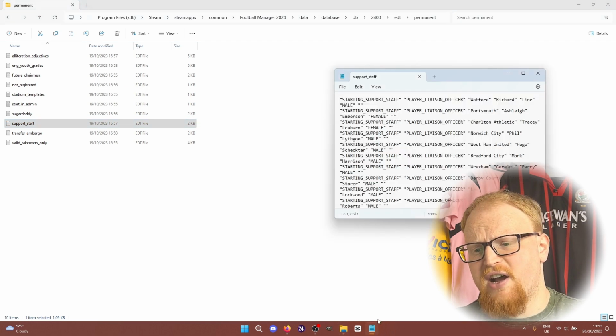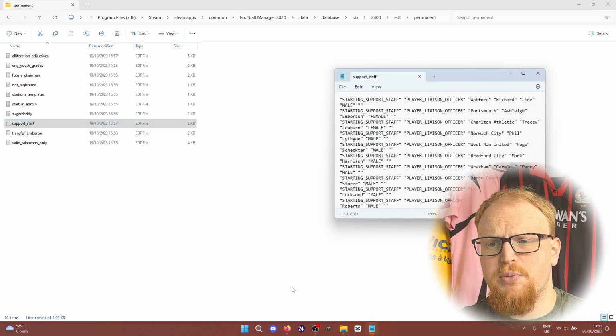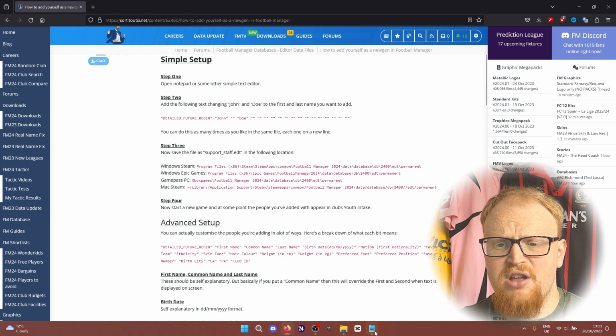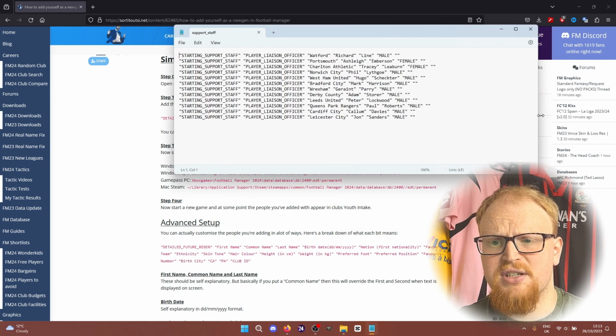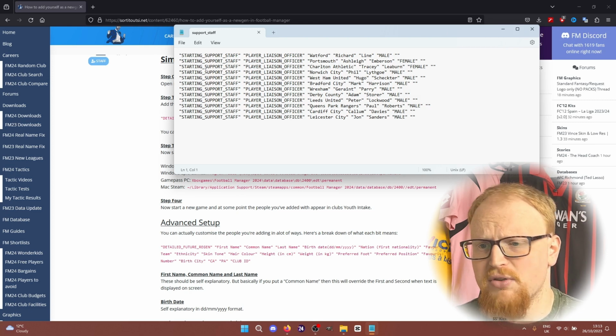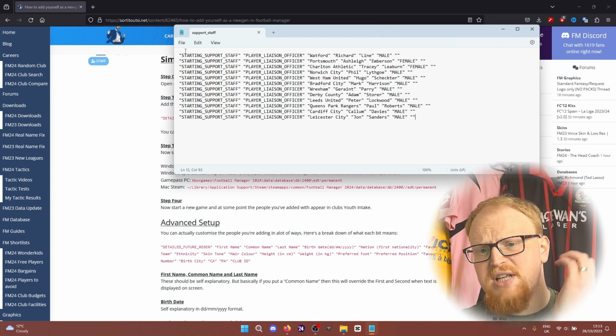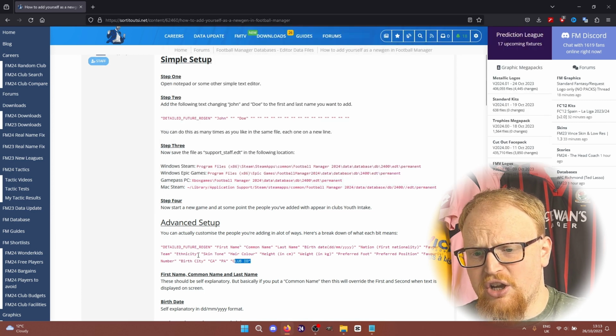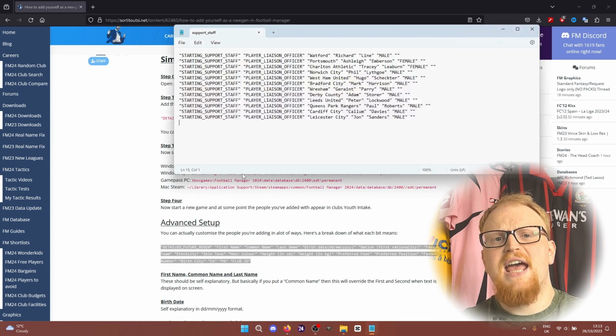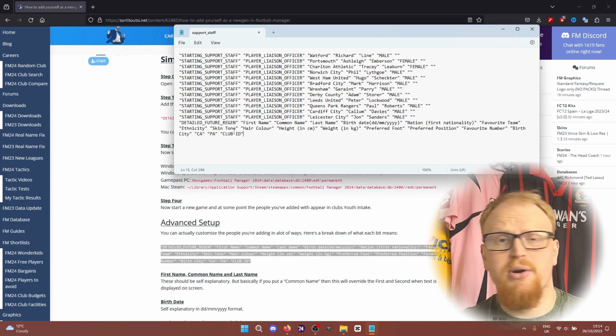It's an EDT file, and by default there will be some support staff in there that you can either leave in or delete, and basically it just adds player liaison officers at the moment. That's all that's in there for certain clubs. But what you can do is add a new line in. So I'm just going to add a new line in, and basically you're going to copy this bit of red text from the guide here and update it as we go through, and I'll show you how you update things.